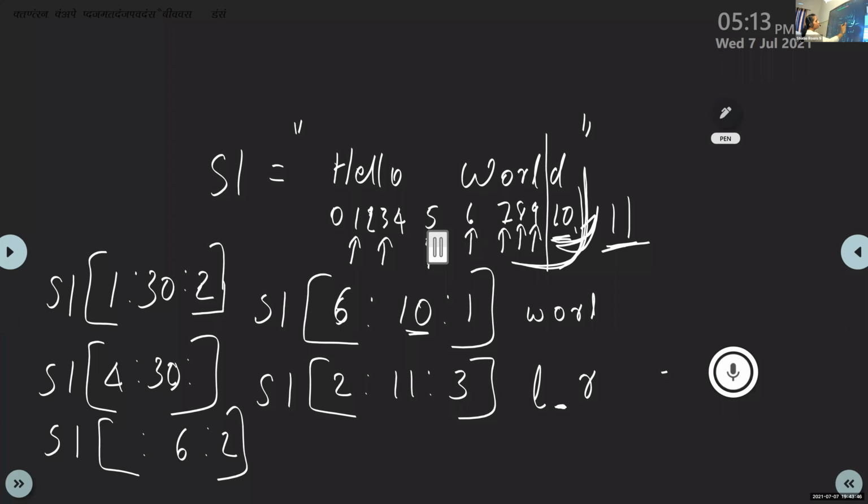After 5 it is 7. Then after 7, 6, 7, 8, 9, 10, 11 is there. Okay. So after 5, 5 plus 2 it is 7. 7 plus 2 it is 9. 9 plus 2 it is 11. So 11 is included. So the result is 1, it is E.